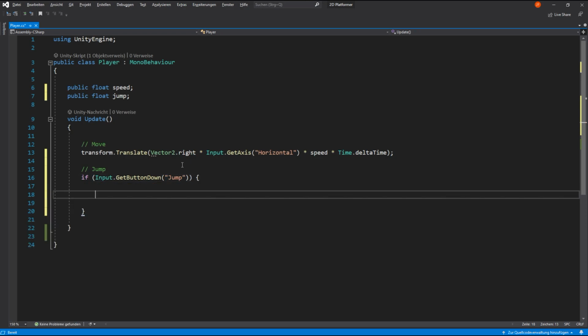So how does a jump look like? Well, let's access our Rigidbody component, GetComponent Rigidbody2D dot AddForce in the direction Vector2.up multiplied by our jump parameter, and make sure to set ForceMode2D to Impulse.